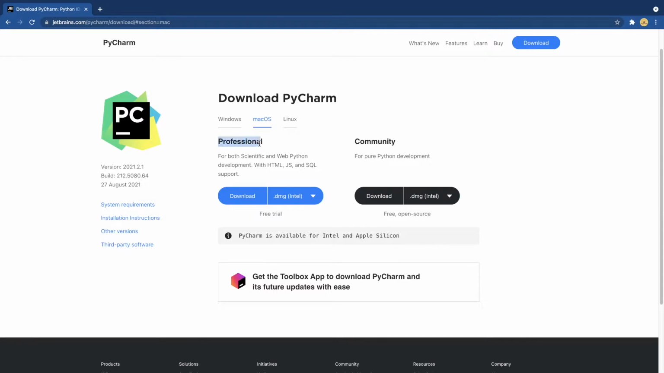You will see there are two options available. First is the Professional option, which is a paid option with a limited free trial and which will of course have additional features. But for this tutorial we will go ahead with the Community option, which is free, and then we will download.